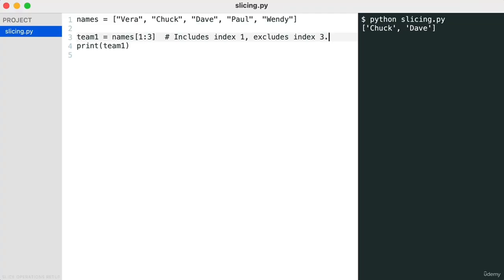Slice operations return new lists. The original names list was not changed. The names list still contains all 5 elements. Slicing allows for many interesting ways to get partial lists.